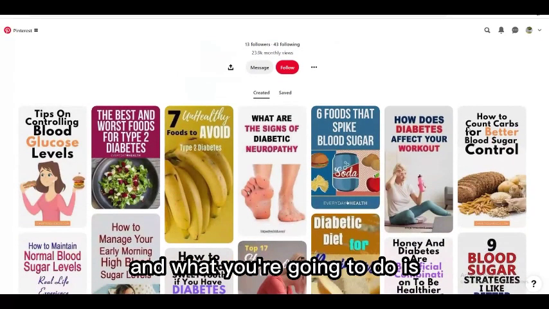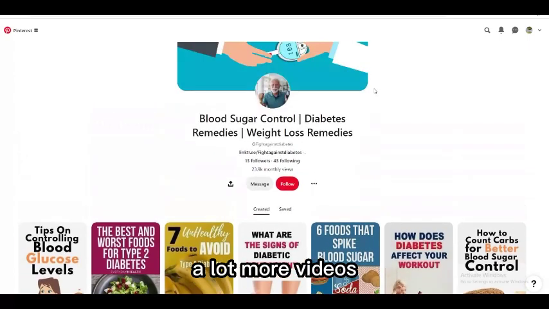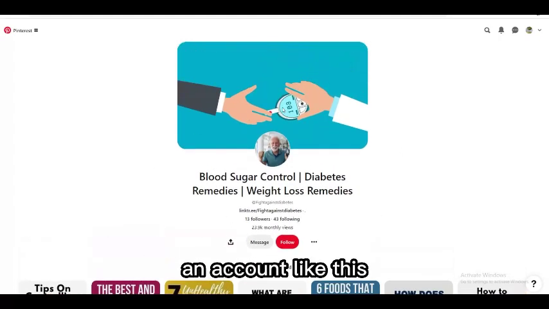And you're going to mix them with idea pins, which are small video pins. So I recommend that you post a lot more videos, because videos tend to get 10 times more traffic right here on Pinterest than images. I'm going to show you where to get these videos very easily for free in the second method. So the first method is that you're going to create an account like this on Pinterest.